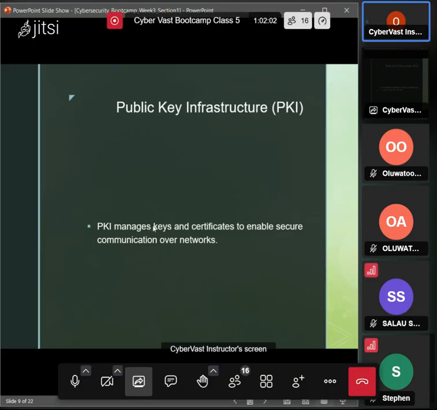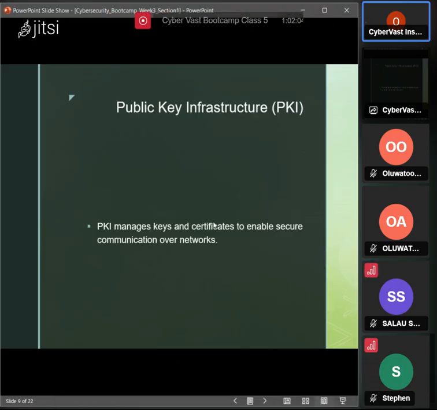It doesn't only manage keys. It also manages certificates. We have digital certificates and digital signatures. Just like you have an identity card in the physical world, in the digital space you also have a digital certificate. And everything you can find on any of your identity cards is what you will be able to find on your digital certificate. So let's move forward.